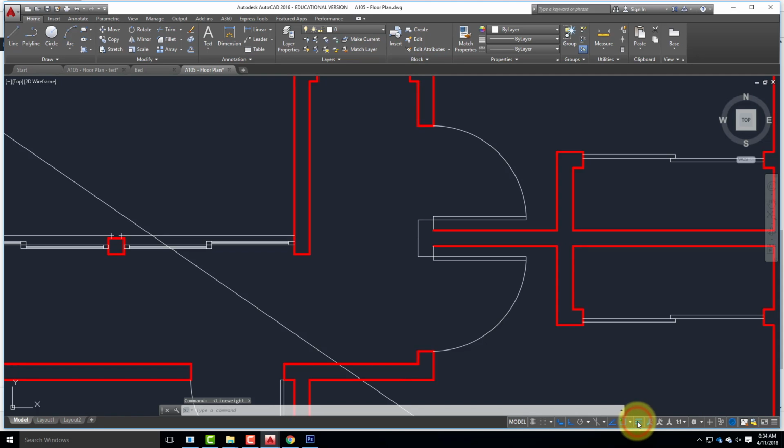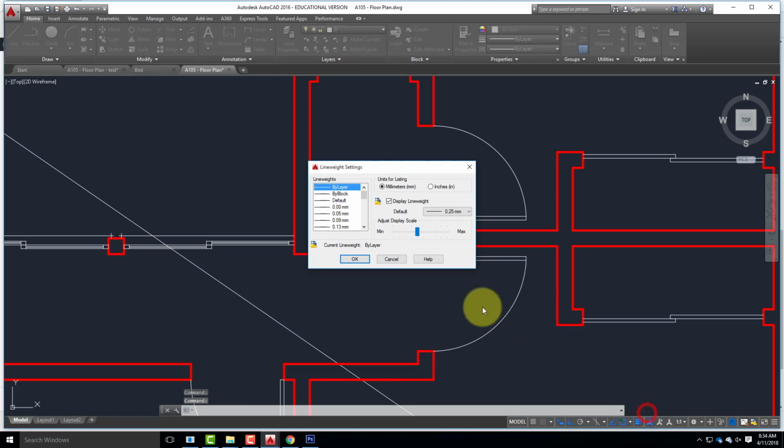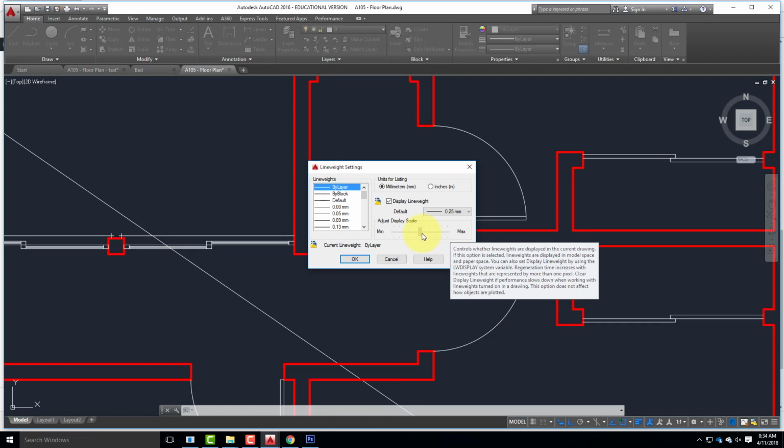When I click on that, it should make all of my lines thick. This is not how the drawing actually turns out. This is a display version, so sometimes these lines look thicker than they'll actually print. Furthermore, lines that are below about 0.2 or 0.25 millimeters all look the same on the display screen. If you right-click on this tool, you can go into line weight settings and change the display scale so you can make things thicker or thinner. I generally don't mess with this, but it's available to you if you wanted to.